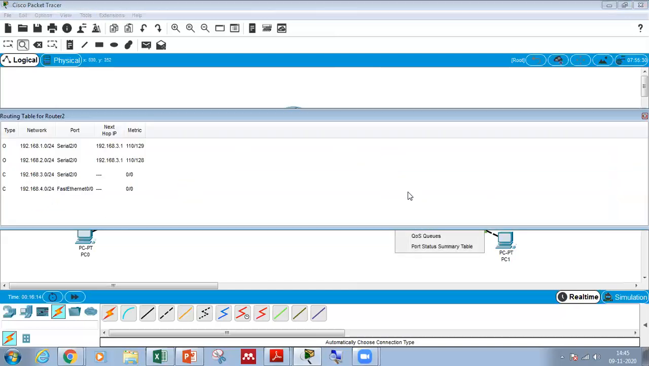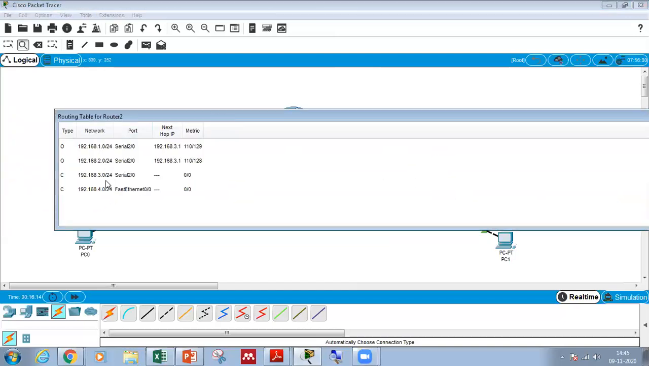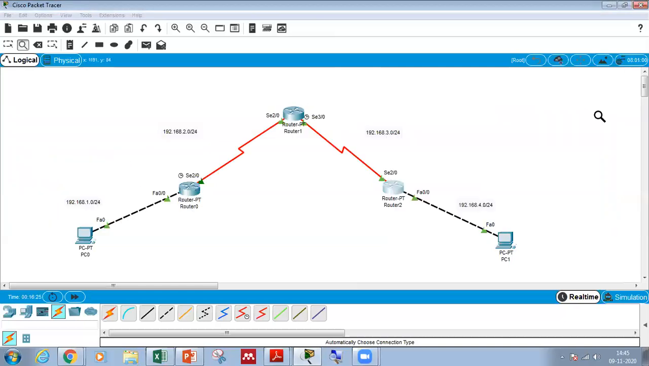Okay, and similarly here if you see again the 4 networks are successfully added with 2 networks directly connected with a metric 0, and 2 networks are computed using OSPF. So this is how we will do configuration of single area OSPF.